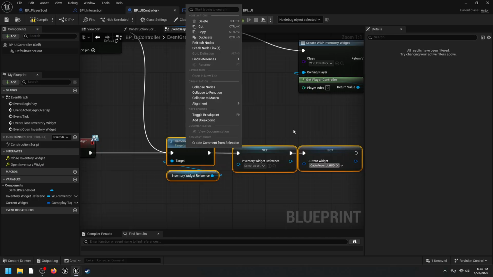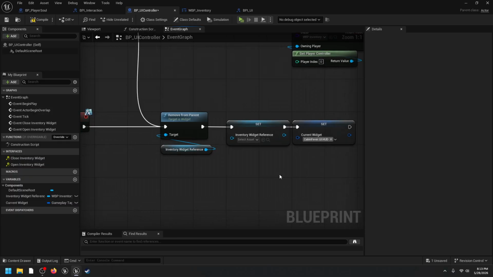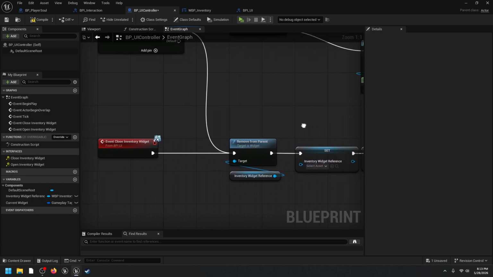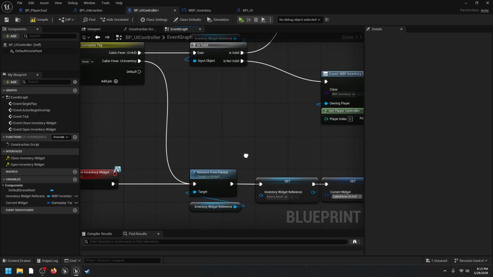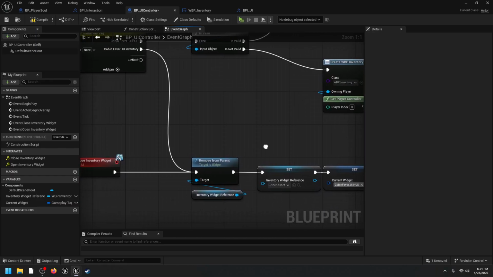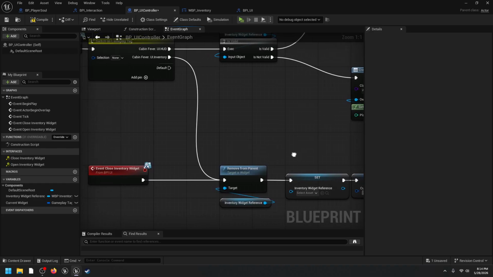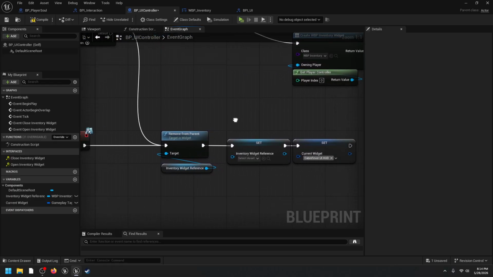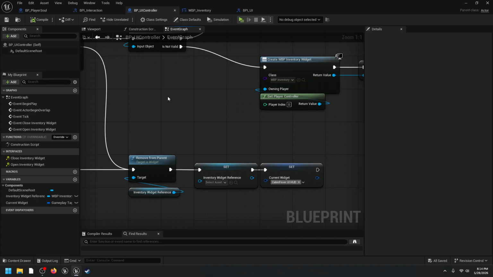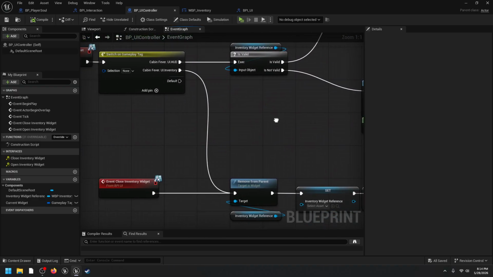Ideally, we'd create a function. No, a function isn't going to work for this, but we could create an event. A function could work because we're using it more than once. If you're using a thing more than once, it's generally best to make a function, but just for getting it working, you can organize it however you want.